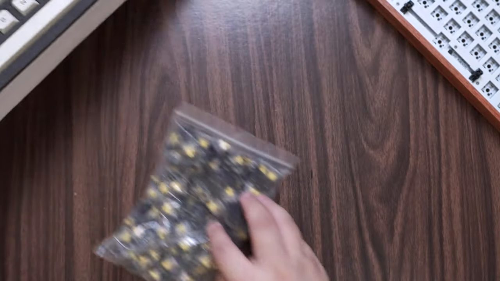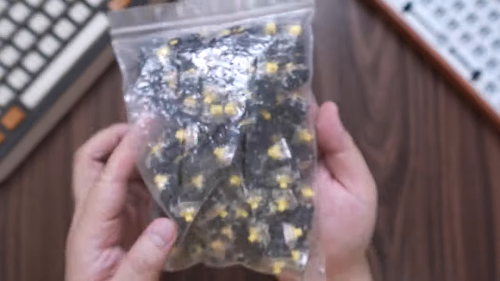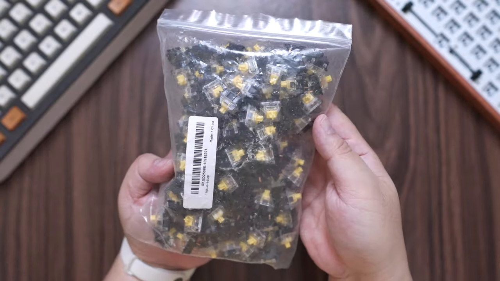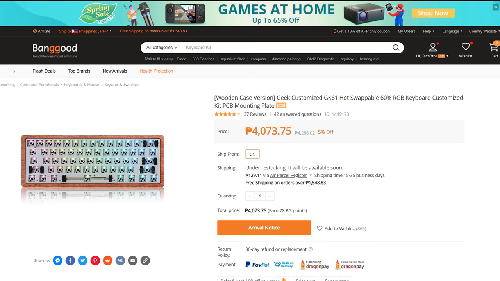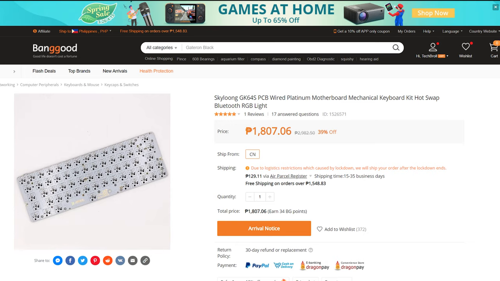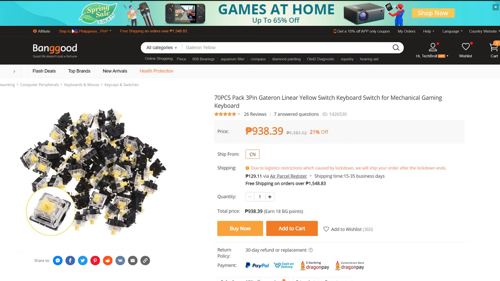And lastly, of course, we need a set of switches, and what we have here is the Gateron yellow switches. By the way, all of the things mentioned here you can get from Banggood.com. You can check out their website and look for different bare bones, PCBs, keycaps, switches, and other components of a keyboard for your own build.